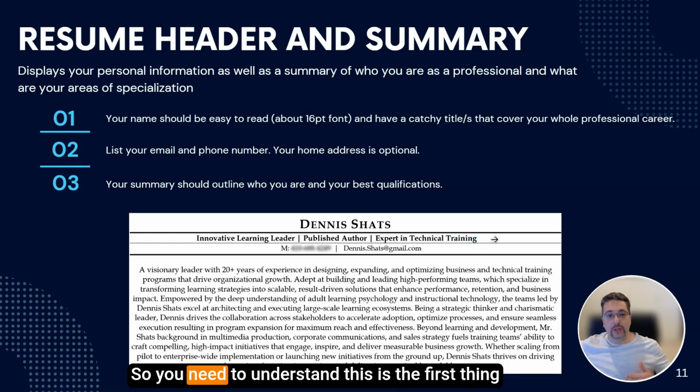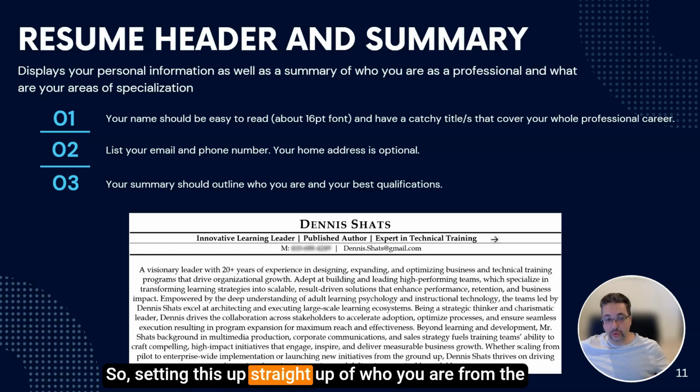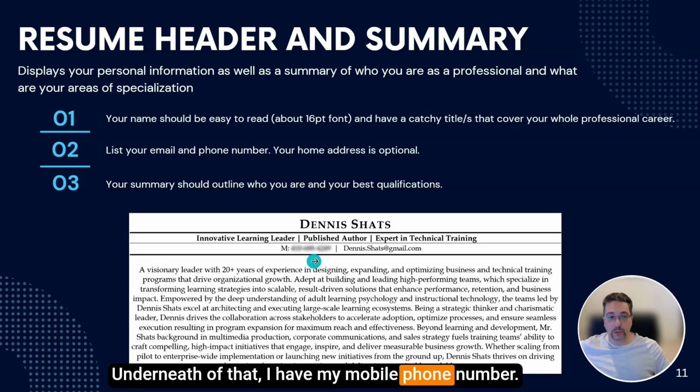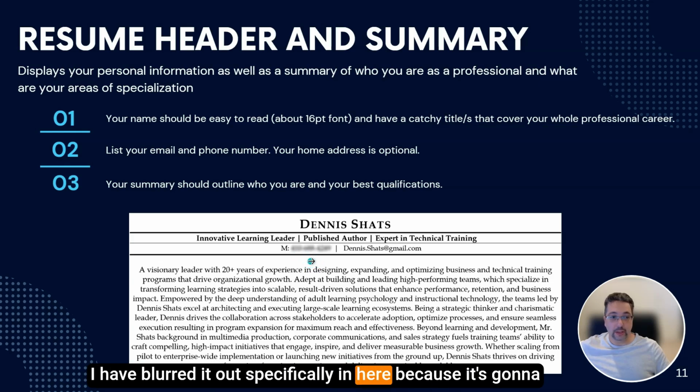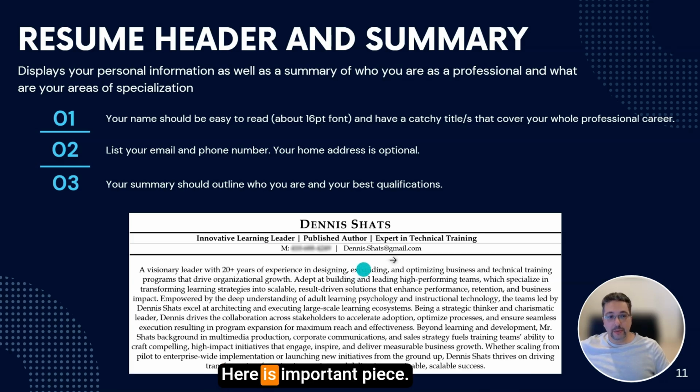So you need to understand, this is the first thing that possible employers will see in your resume. So setting up straight away who you are from the description would go a long way. Underneath of that, I have my mobile phone number. I have blurred it out specifically in here because it's going to be on YouTube, and my email address in here as well. Here is an important piece.